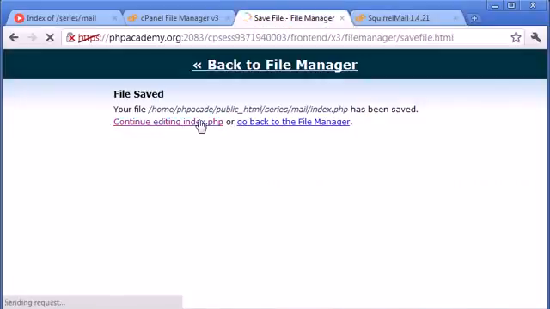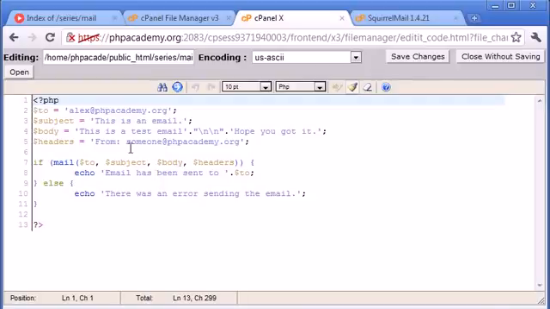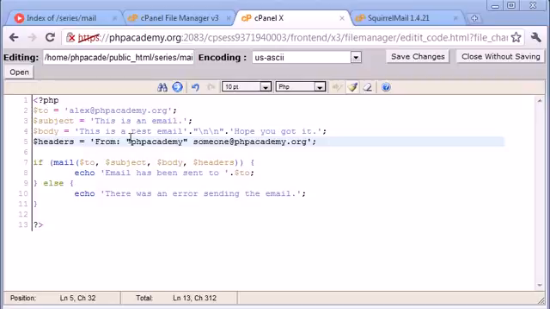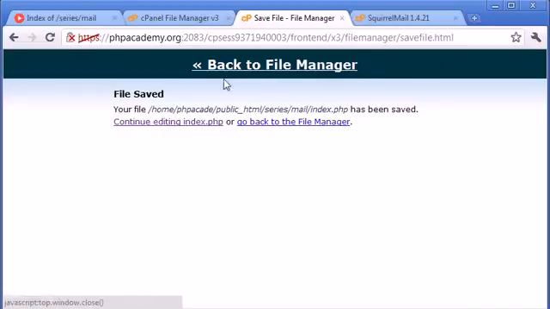We need to come into this page and we simply need to say From: PHP Academy, and then in a less than and then a greater than sign we put the email address. So let's save the changes there.